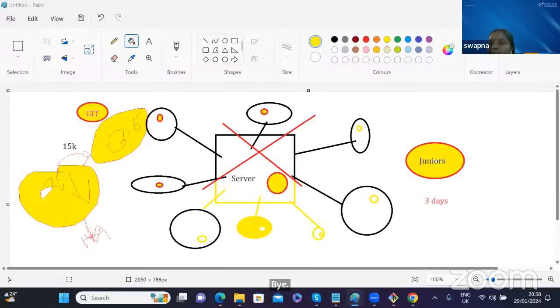So that is the use of Git. How to store code on the server and on the local machine, both you can store using Git. That we are going to study tomorrow.